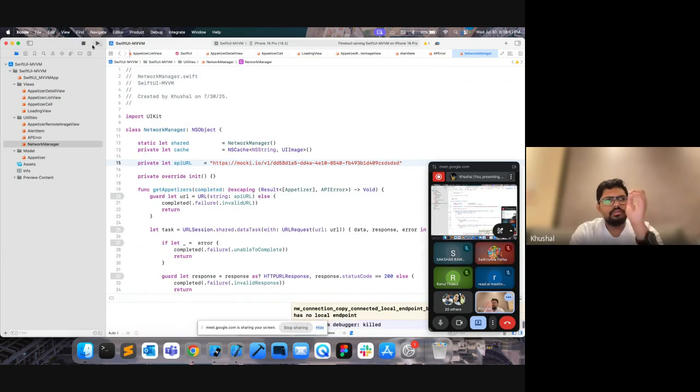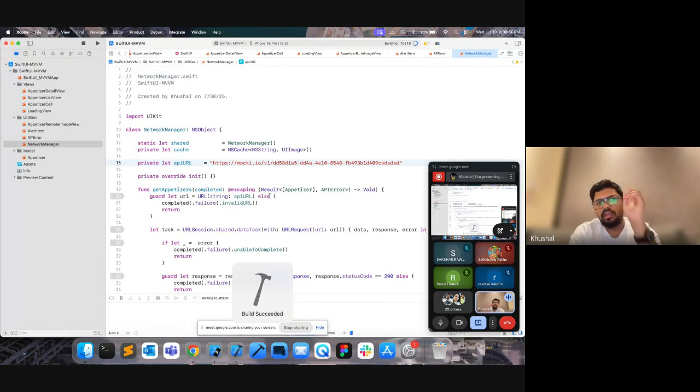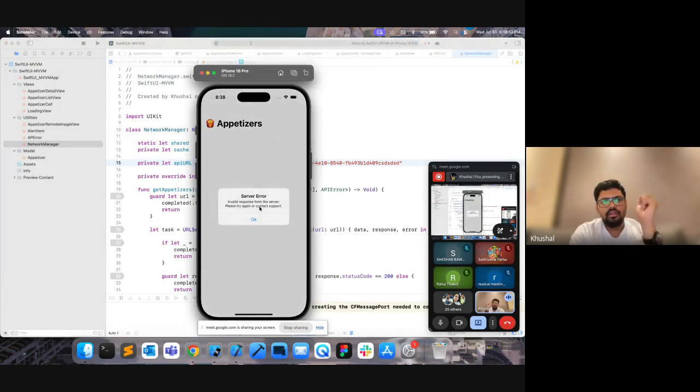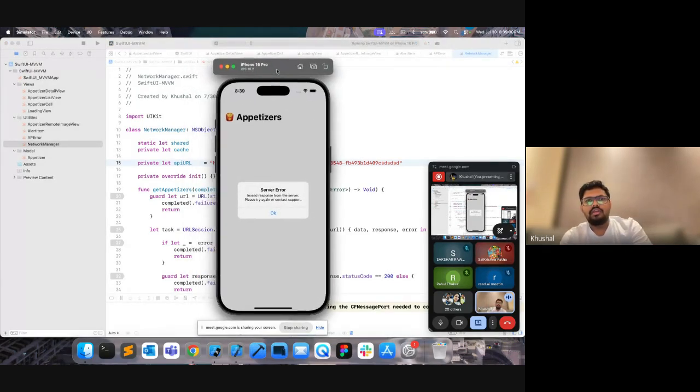Then let's see if it's passing the data, or I will put some wrong URL. Then how is it working? Let's see. See, something like this. So if I have an invalid URL, or we are not getting data, or we are getting an error from the server, these kinds of error cases are handled. So I'm showing: server error, invalid response from the server. Please try again or contact support or whatever. It's a generic message I'm showing, right?